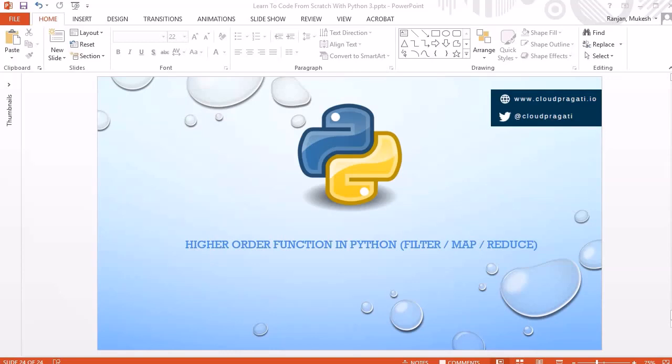In this session, we are going to learn about higher order function in Python. So in this aspect, we will learn about what actually higher order function is, and then we will look into some of the important higher order function of Python like filter, map, and reduce. These functions are one of the mostly used higher order function in Python. So let's jump into the discussion.